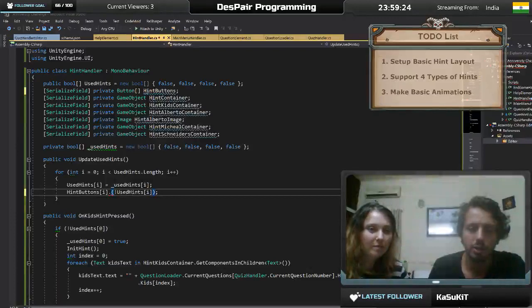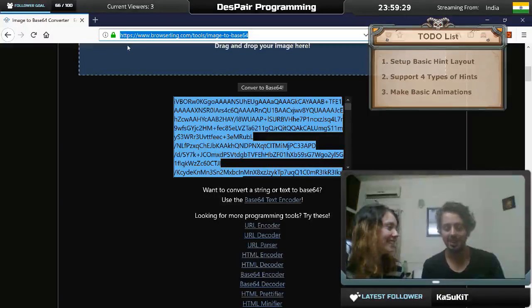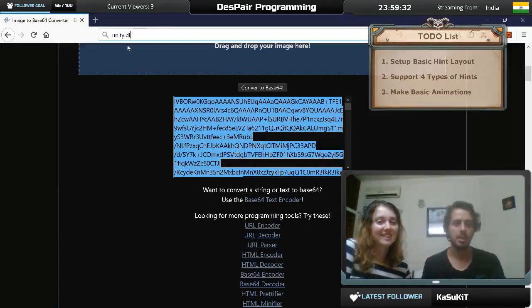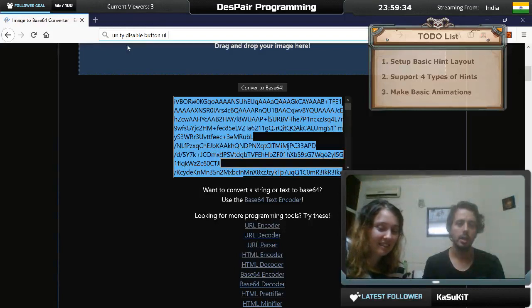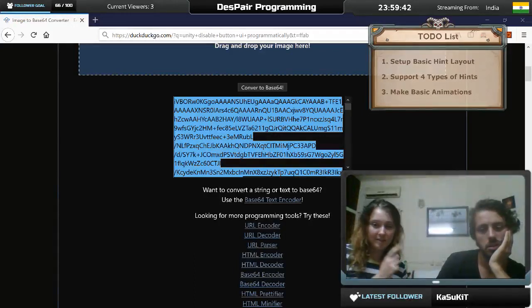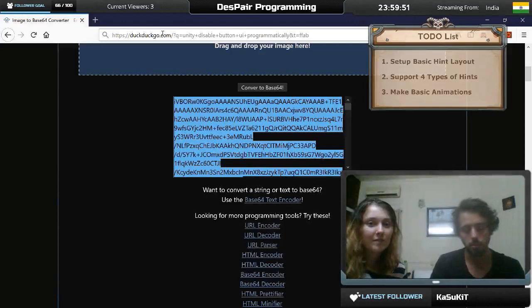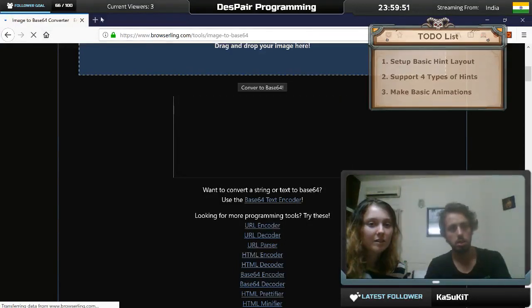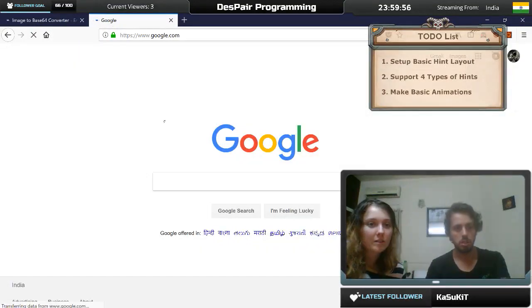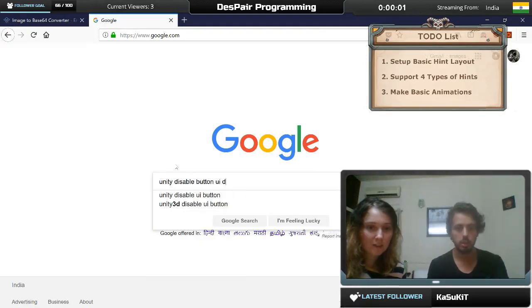That's a good question for our friend Google. Hello Google. Oh my god. Unity disable button UI programmatically. Did we just lose connection? Unity disable button.